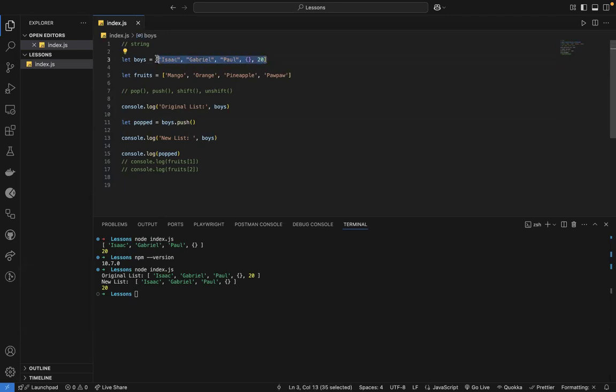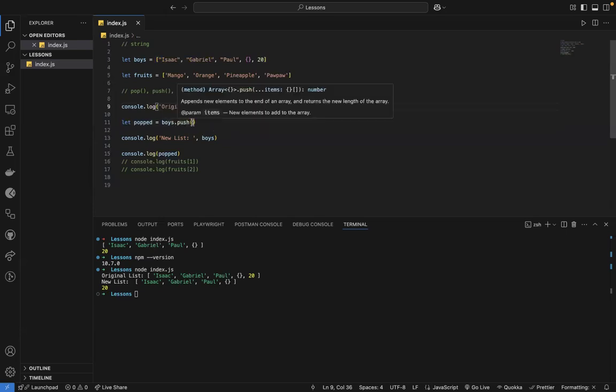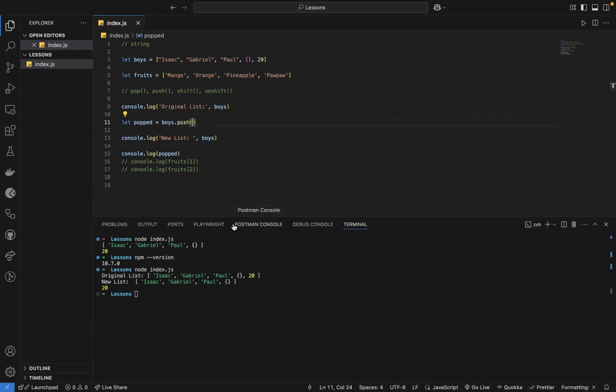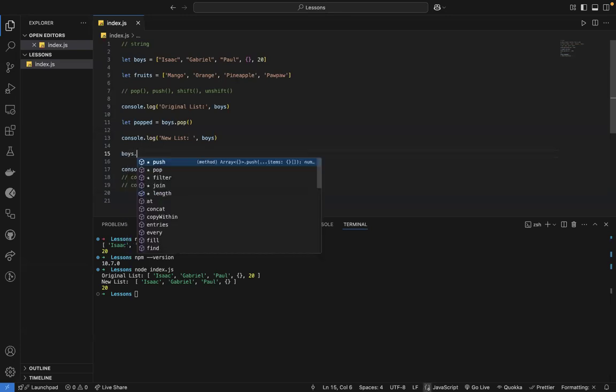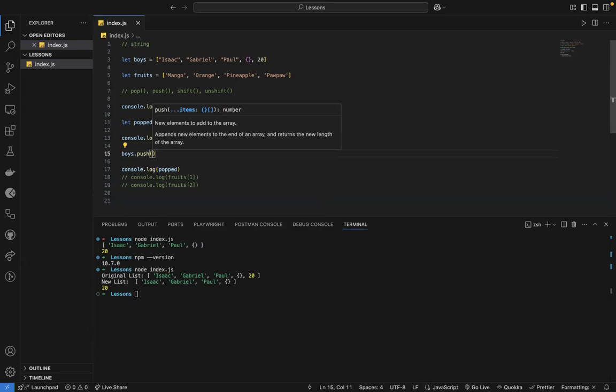I want to add more things to the array, right? So you can use the array dot push. When you call the push method, inside it you add whatever string you want to add. Let me leave this pop here and then put the push somewhere here. So let's do boys dot push. I want to add a maker to the list now.